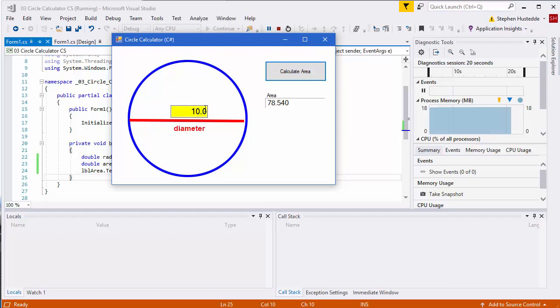I was thinking 10 squared would be 100, but remember this is a diameter, not a radius. So I'm going to set this to 20, and we should get a value of a little over 314 for our area, because it's going to be 10 times 10. And that's what we get. So it seems to work. That is how you can use the math class, in this case the math constant pi and the method pow, to do some calculations.